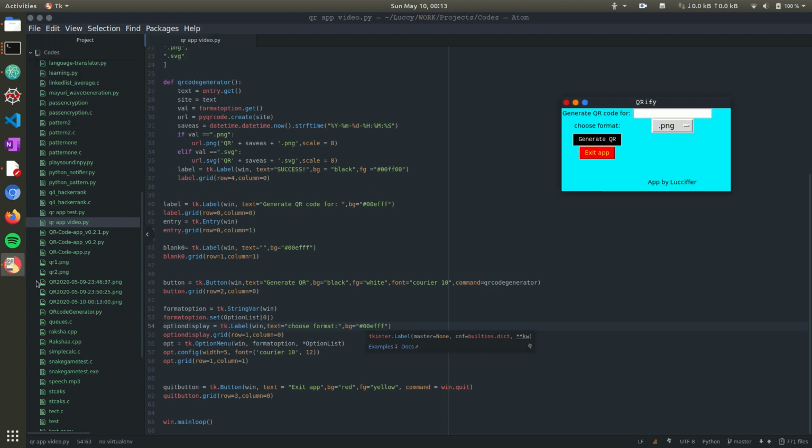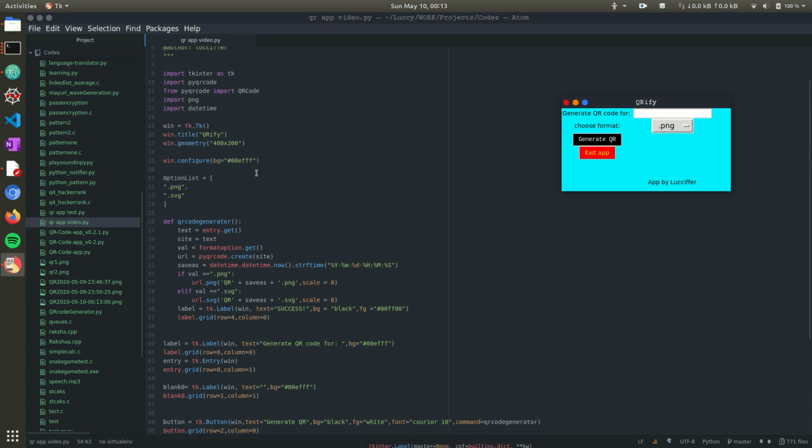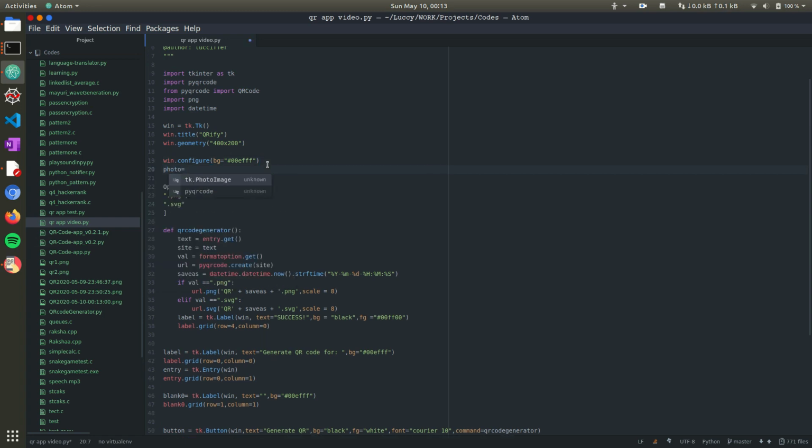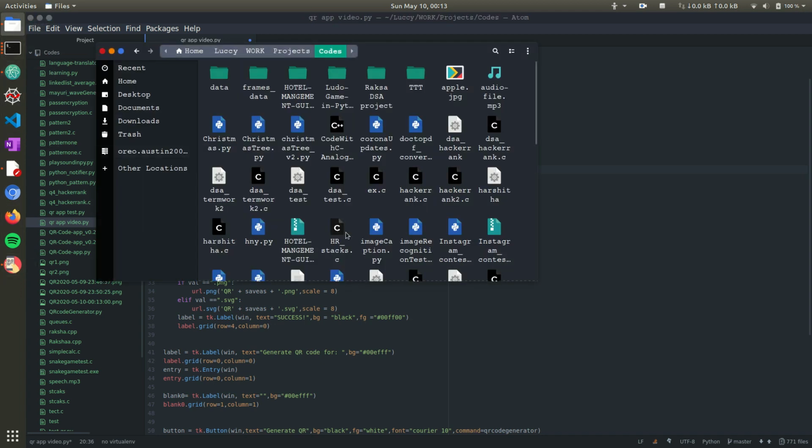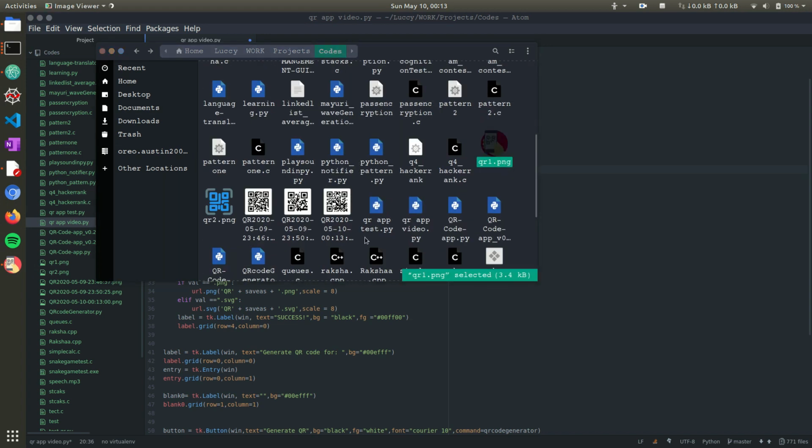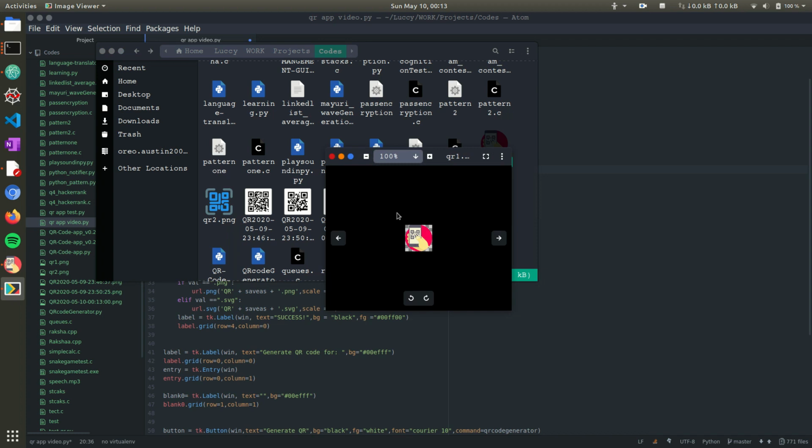And now to add this app icon, we'll just go over here and say photo equals tk.PhotoImage file equals qr1.png. Now this file is the icon file for the app interface. I'll just show you how this looks. Yeah, this is basically a .png file.